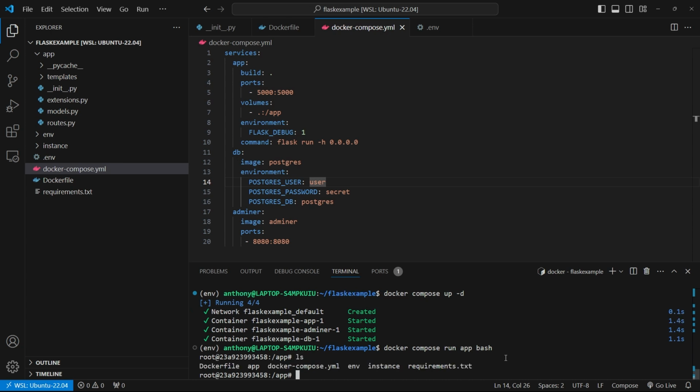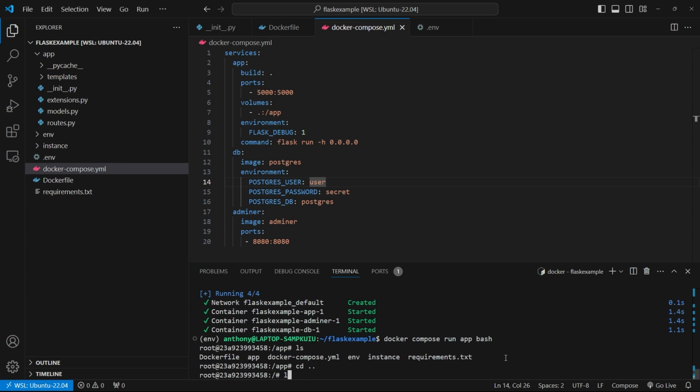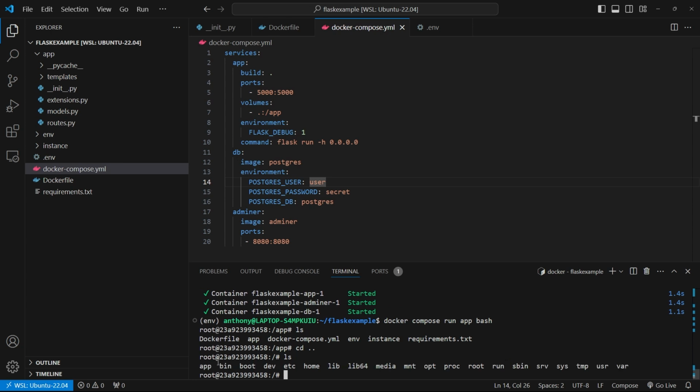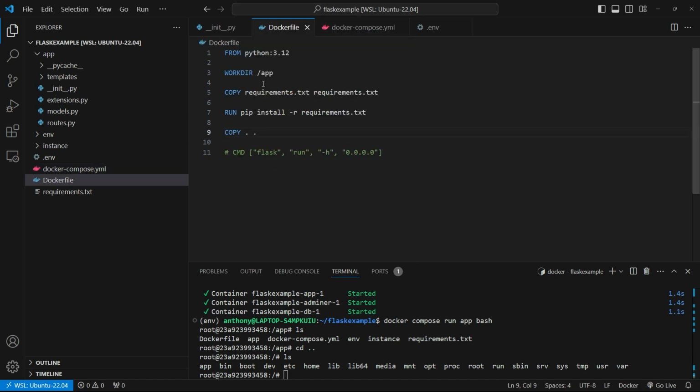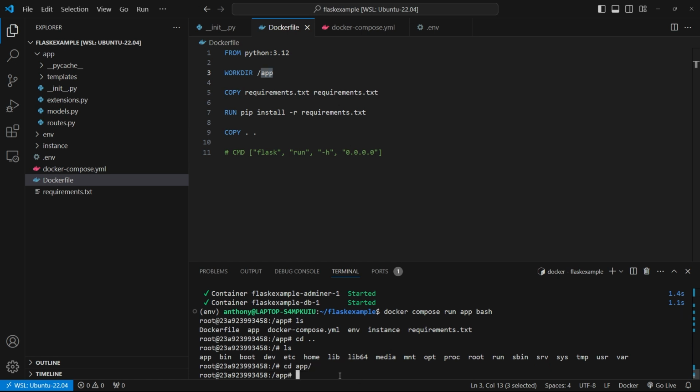So if I ls here, I'm in the app directory. Let me just go outside the app directory. We see here all of these operating system folders, and then we have the one app directory here. So this is why I created the work directory here. If I didn't create the work directory, then all my code files and everything would just be in this directory, which is not the best place. So let me cd back into app.